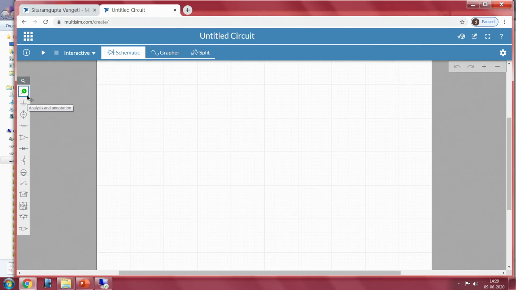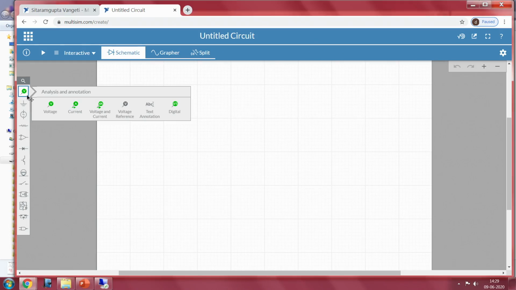So, for example, if we want to understand the voltage at one particular point and have it visualized, we may have to go with a voltage probe. This is what a voltage probe looks like, which will be available in the analysis and annotation toolboxes. In case you want to see the current flowing through a particular wire or cable, it can be visualized using this.